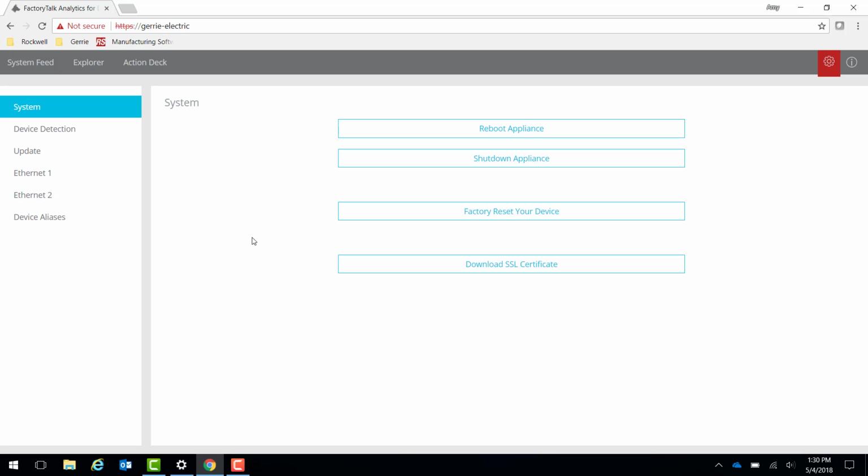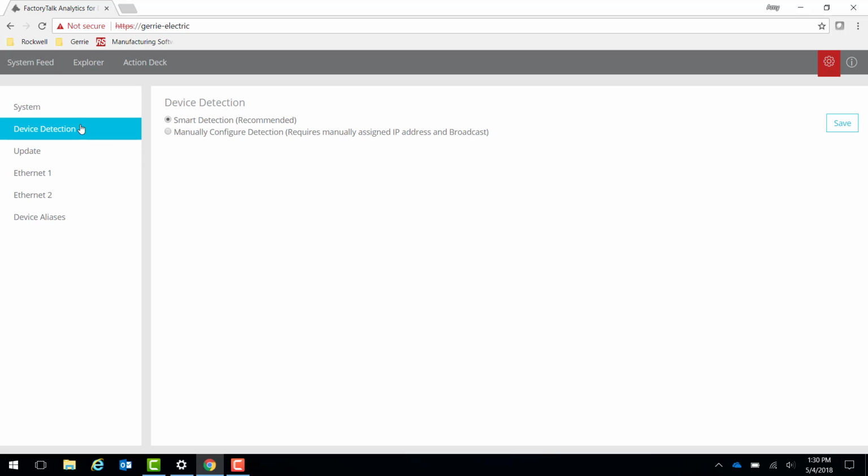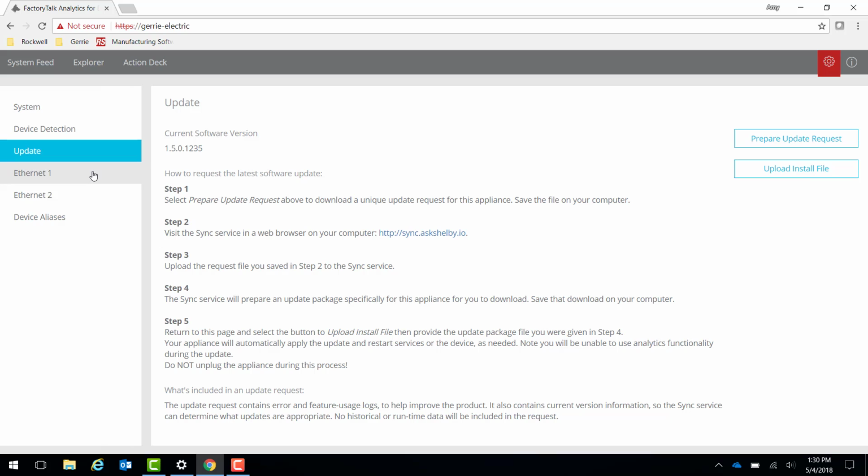You can see here the control panel has a few different options on the left-hand side: System, Device Detection, Update, Ethernet 1, 2, and Aliases. We covered updating in a previous video, so I want to go over the Ethernet options here. We're going to start by looking at the Device Detection menu.